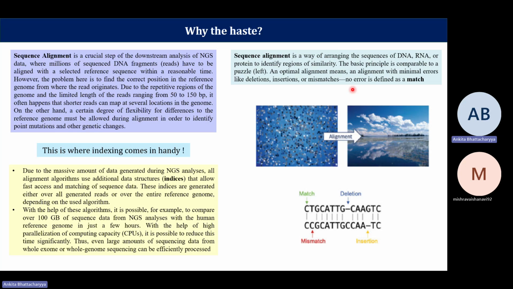Here on the right, you have a clean definition of sequence alignment. It is a strategy used to arrange sequences of DNA, RNA, or protein to identify regions of similarity. The basic idea is very similar to that of a puzzle. An alignment with minimal errors like deletions, insertions, or mismatches would be the most optimal, and the ideal is that if there is no error, then it's a perfect match. So that is the idea of sequence alignment.